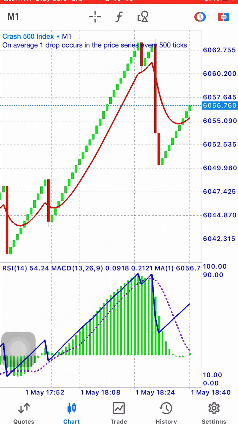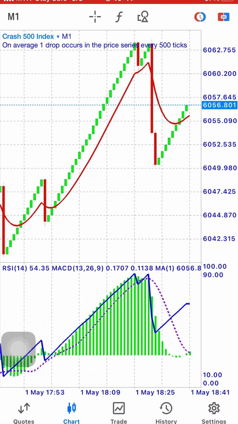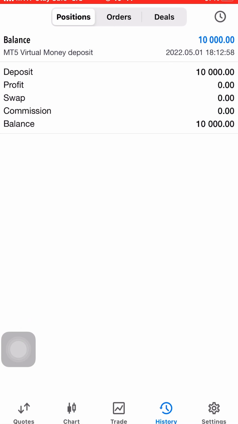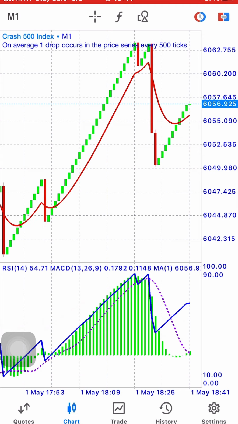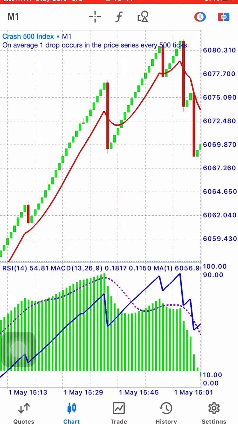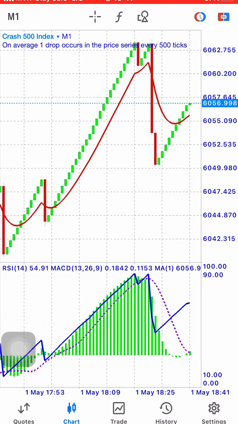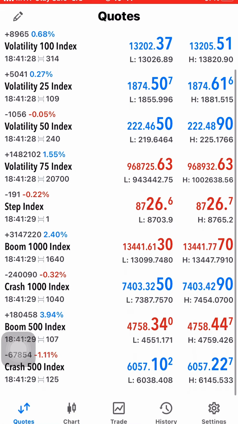Then you should take note that down here on my screen you have settings, you have history. History is where you are going to see your history. Then the trade is where you view the trade, and the chart is where you will see all the charts on the trading platform. Then this quote is where you are going to see all the trades.